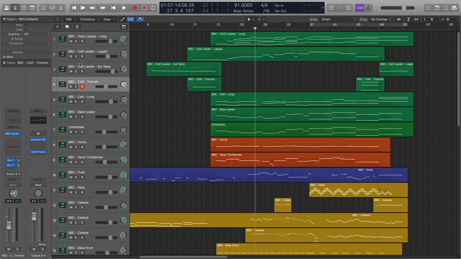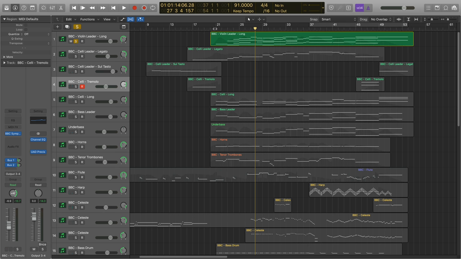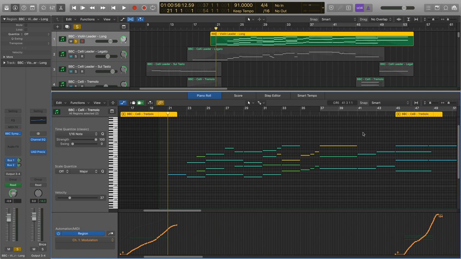Just jumping ahead to the higher register of the strings, I've got our lovely violin leader here. And like the sopranos in the choir, it also uses some passing notes. So I'll go ahead and play you some of this so you can hear how that sounds.